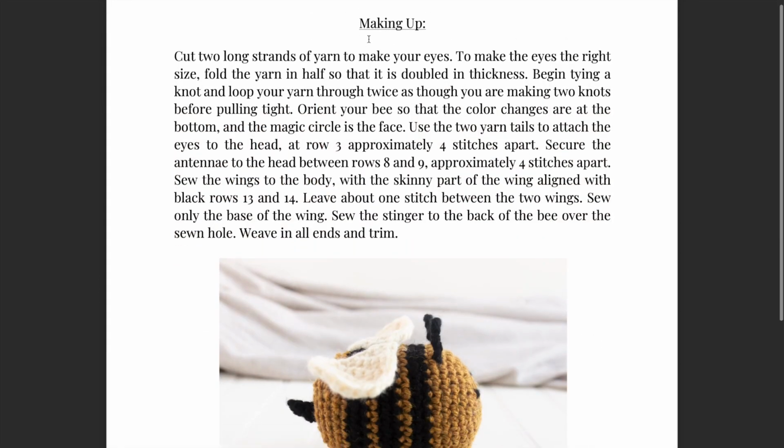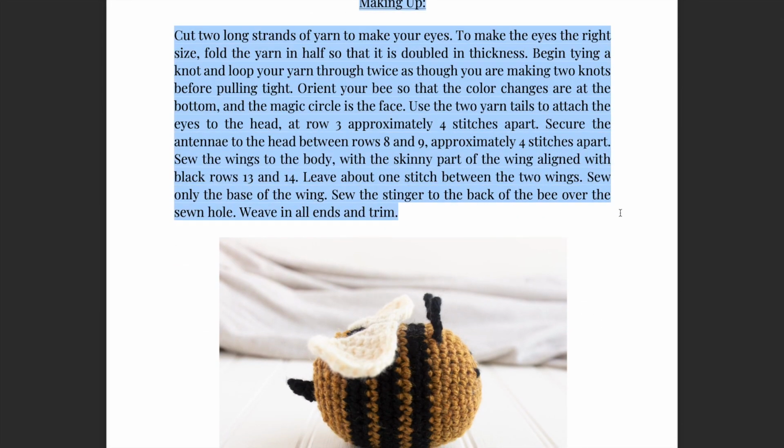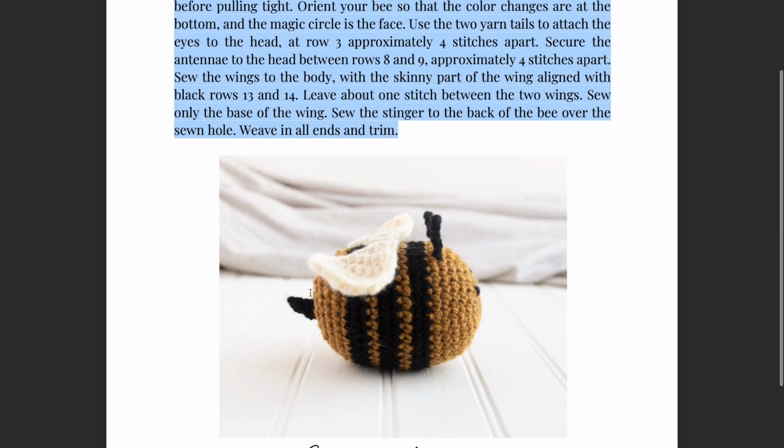And now there's just one more section to go over, and that is this section called Making Up. And that could be called something a little different in each pattern. But basically, for this stuffed animal pattern, it is all of the last bits of steps that you need to do to put everything together. So all of the previous pages were helping you make each individual piece, the body, the wings, the antenna, and now this section is walking you through exactly how to put all of those together to get your final product of this cute little bumblebee.